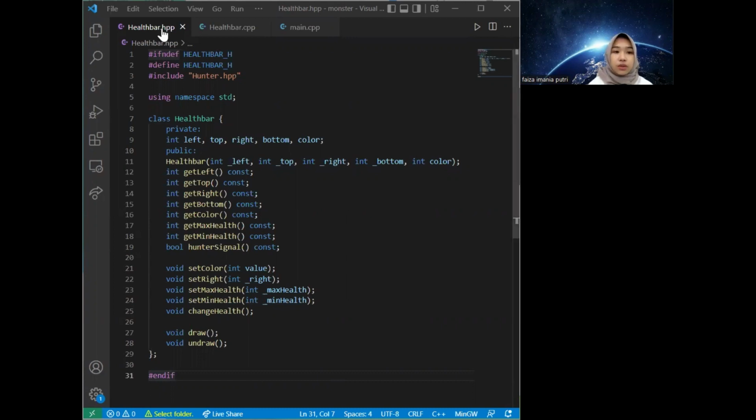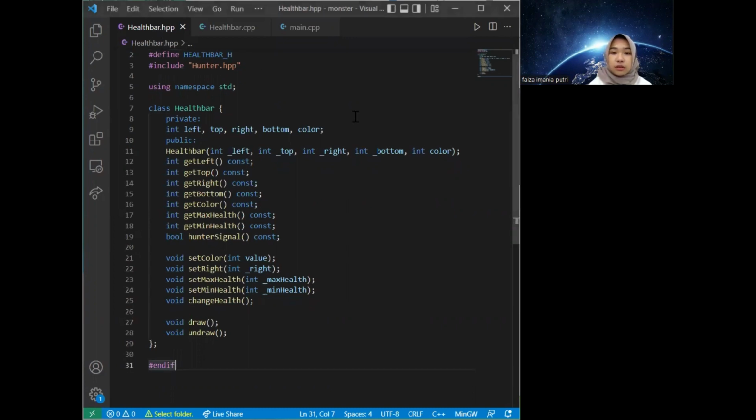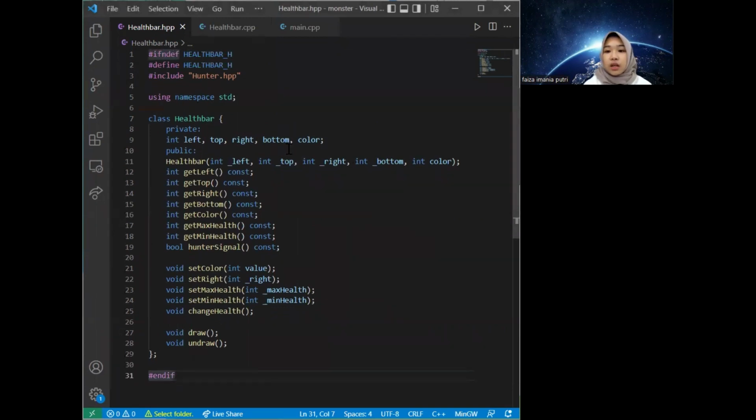Okay, I will start with the HPP file. Here we assign the class name HealthBar, and there is private and public inside it, and then we assign this information to the private: left, top, right, bottom, and color for the health bar. And then we get all these values, left, top, etc. And also there we assign max health and min health. So when the game starts, the health bar will start at the maximum, or max health.